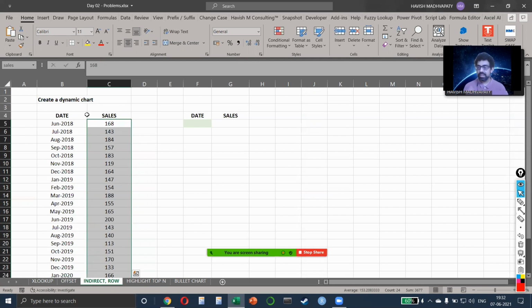Now, the next thing we want is to show, okay, listen very carefully. We want to show the first 6 months. That means I want to show June, July, August, September, October, November. So 2 quarters. Any ideas how we do this? How do we show this 6 here? The first 6.